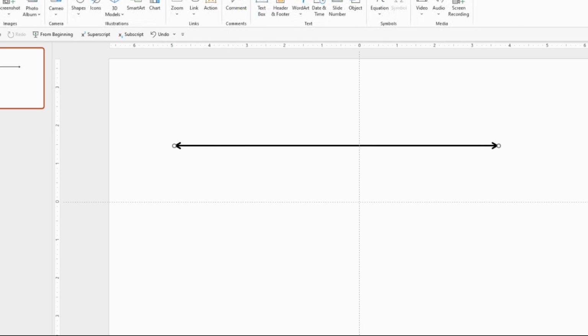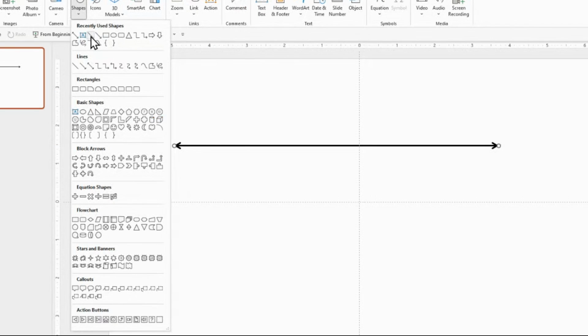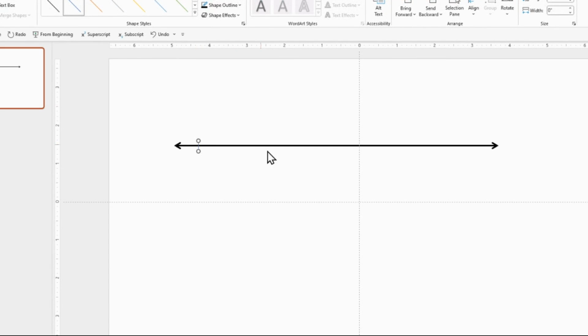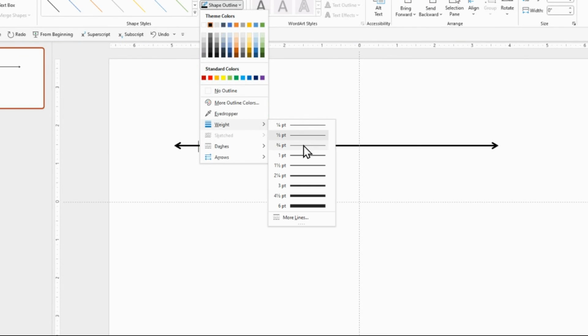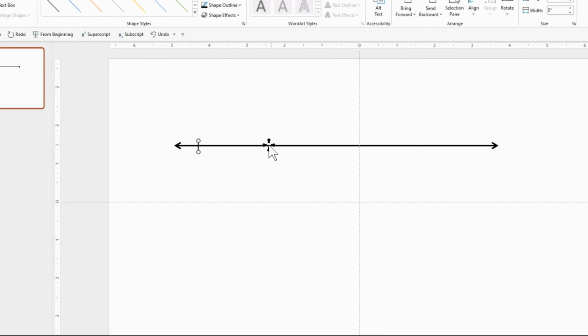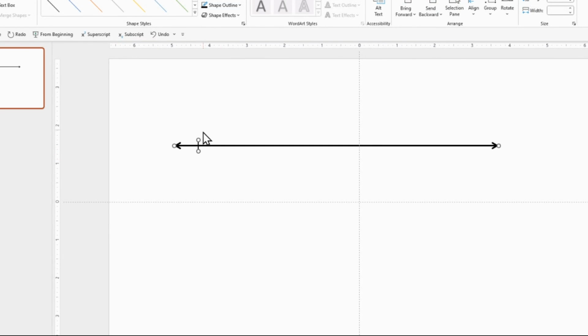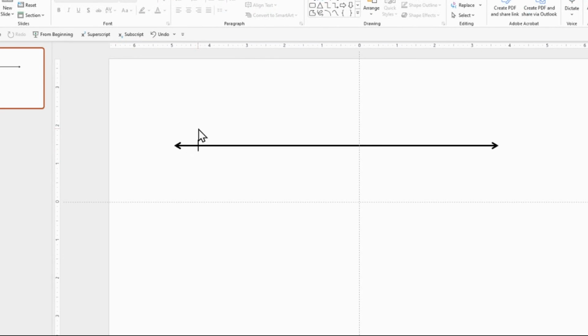Then I'm going to insert the tick marks, and I'm just going to choose the non-arrowed line and make a little line. I'll go ahead and make that 0.3 inches. I'm going to make it black, and a little weightier, but not quite as heavy as the line. And then I'm going to adjust it up, and I'll align these so that I know that tick mark is centered in the middle on the number line.